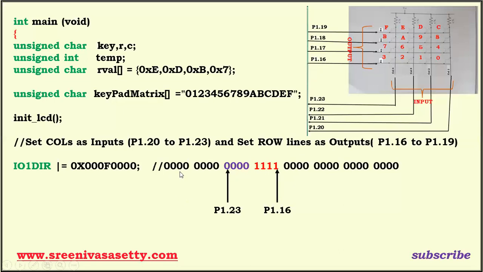What is the hexadecimal equivalent of this? 0 0 0 F 0 0 0 0. This is binary form, and this is hexadecimal form. If you write this data into the IO direction register, it's going to configure these 4 lines as input and these 4 lines as output. It is very, very important. You can try making everything 0, which means everything is configured as output. If you try to read, it's not possible. It won't work. The configuration is very, very important. Any doubts here? So let's proceed.